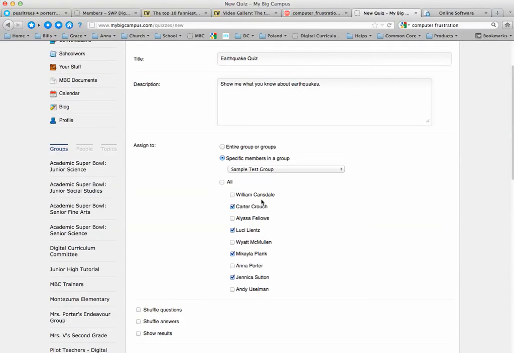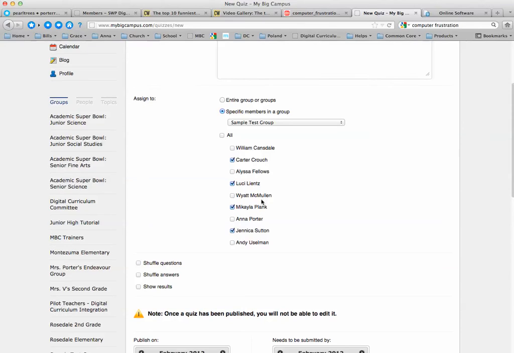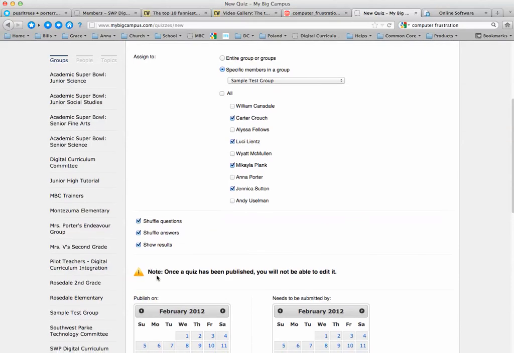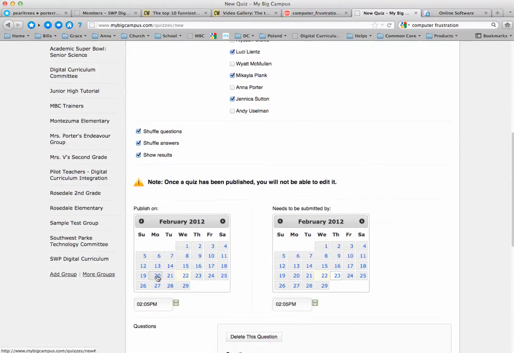So you can select and differentiate that way, maybe give different versions of the quiz to different people in a group. You have some options here about shuffling. I like to make sure that I always show the students the results of their quiz when they're finished so that they can get some instant feedback.